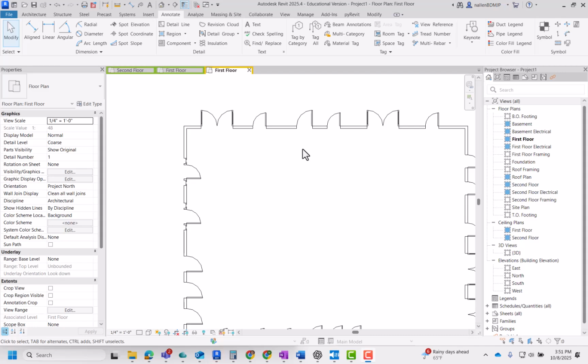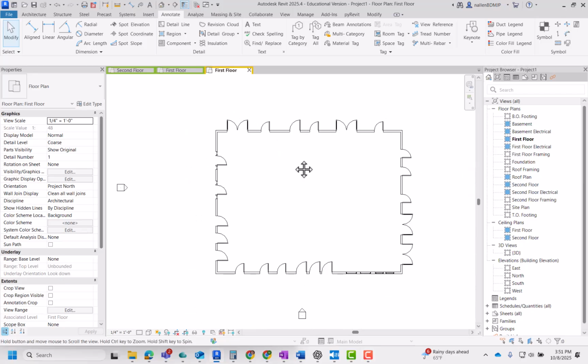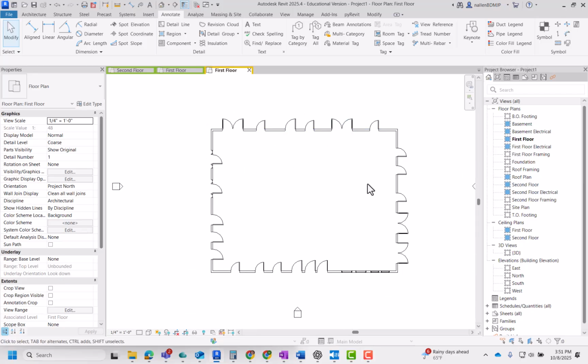In this video, I'm going to show you how to tag your doors and your windows in a really fast and simple way. You can see here in the floor plan I've got walls, a whole bunch of doors, some match, some don't, and I've got a few windows.